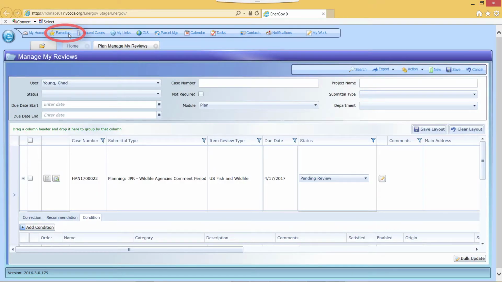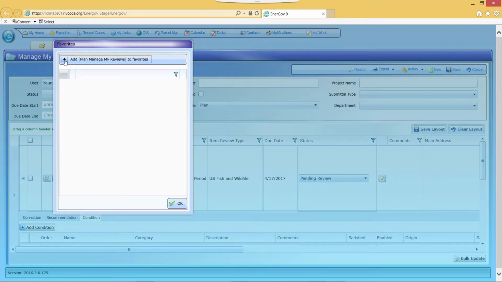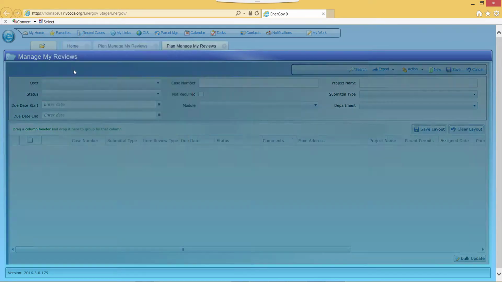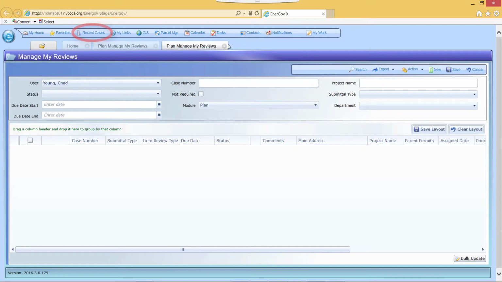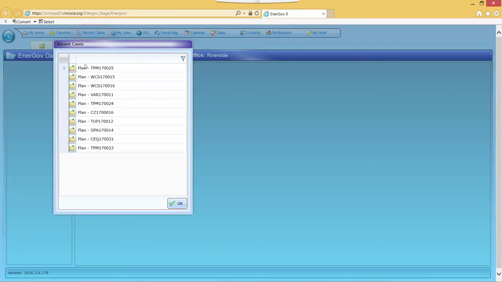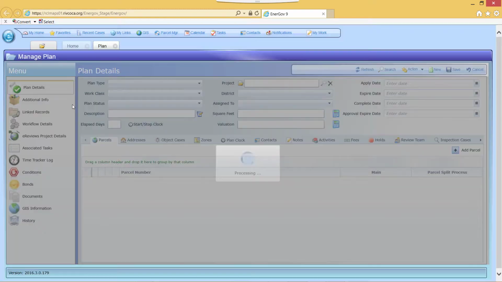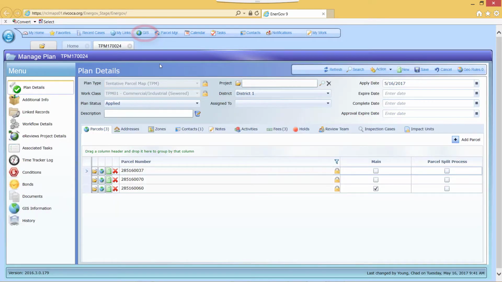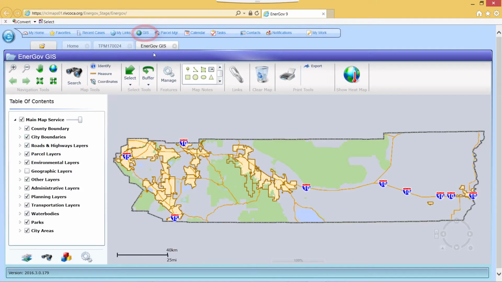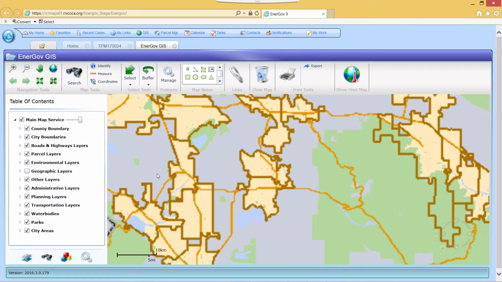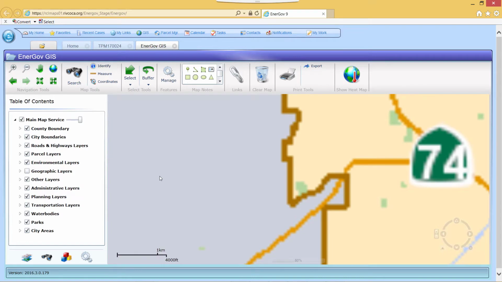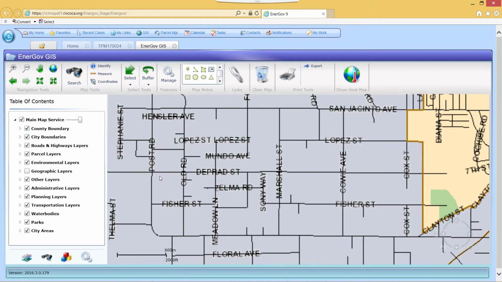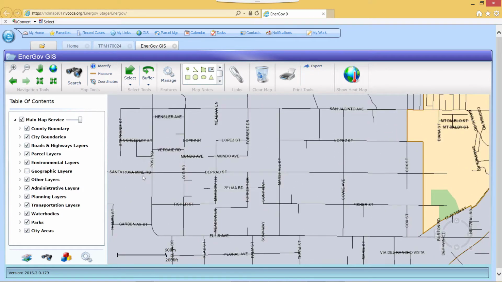Favorites allows you to save quick links to your most used modules within the software so you can get there quickly. Recent Cases provides a list of the last 10 cases that you opened, making them easy to access again. GIS is a mapping tool which has a number of uses. However, its most useful function is the ability to select multiple parcels and start a plan or a permit using those parcels.